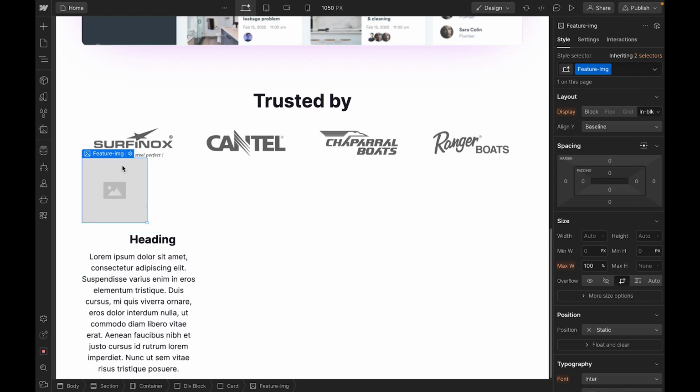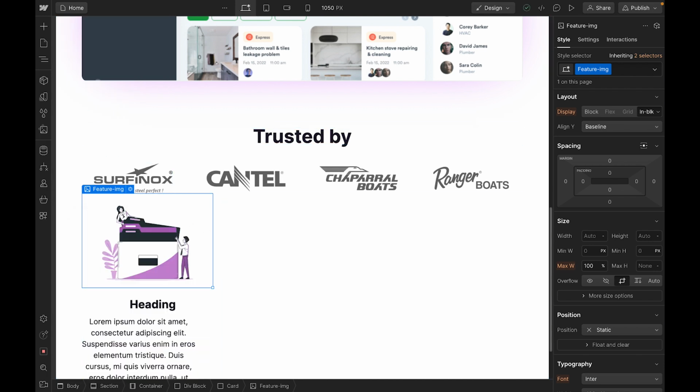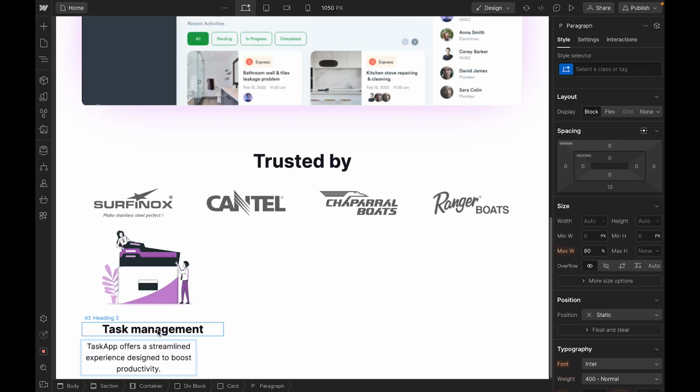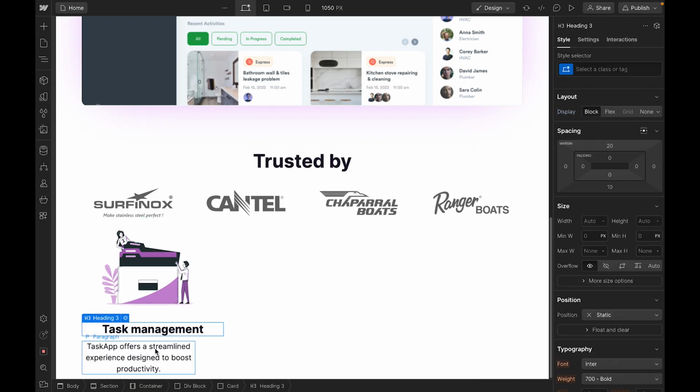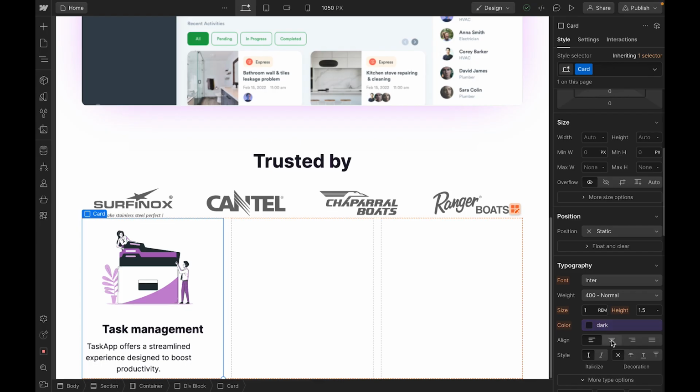Okay, so now double click and select feature one, this one, and the text will be task management. Copy the subtext. Okay, so this is H3 and this is the paragraph text. Okay, now select card and we need to center align, so let's try.